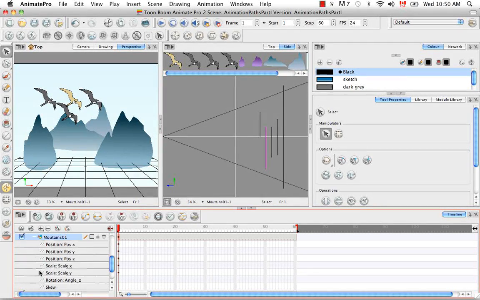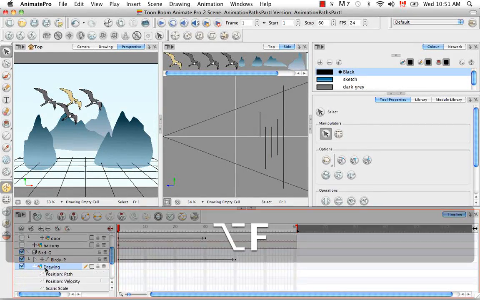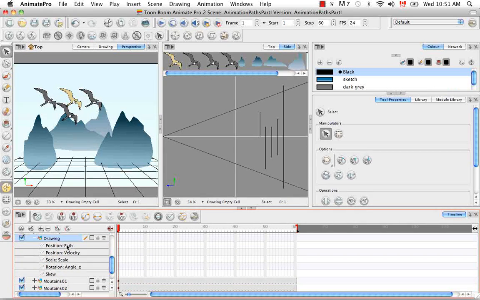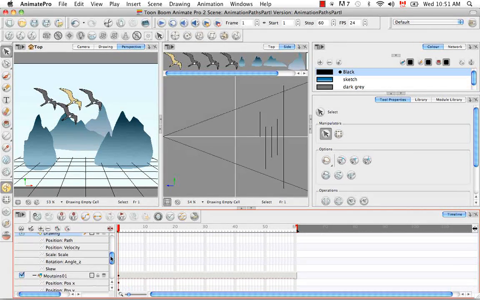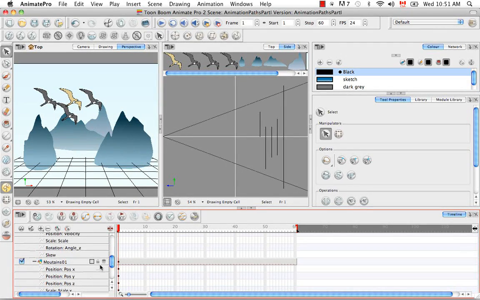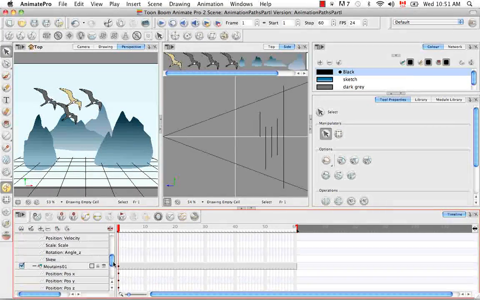And you're not going to see anything here because these are still separate and these are still separate. However, if I create a new layer and then uncollapse it, you'll notice that there's only one path position. And unlike the mountain here, where you could see position X, Y, and Z, here you only have a single path position because they're locked together, and you only have one velocity.